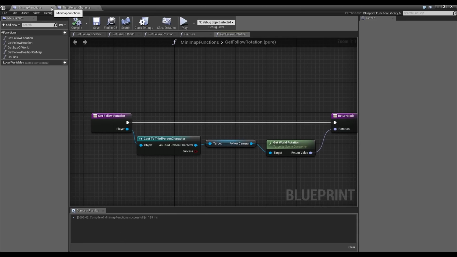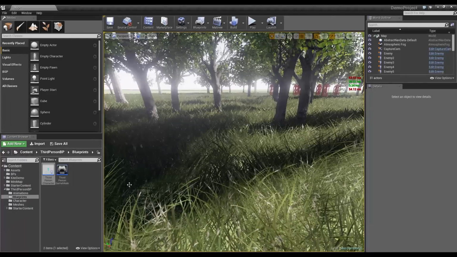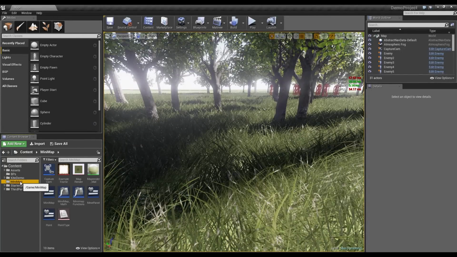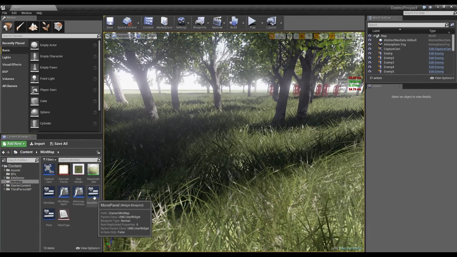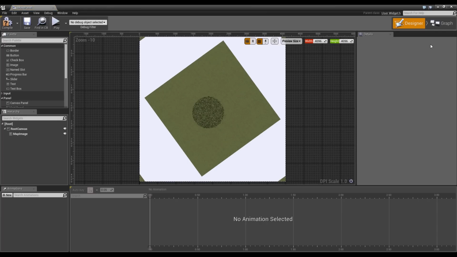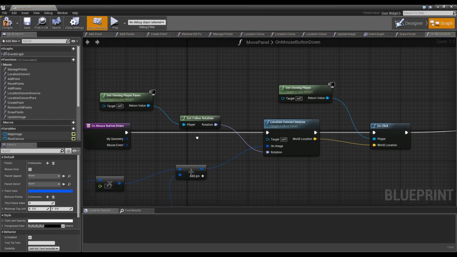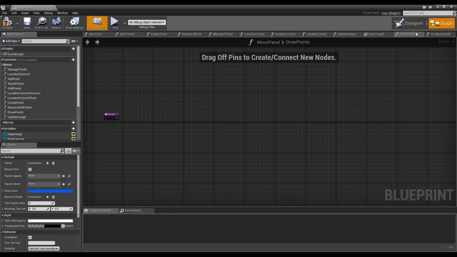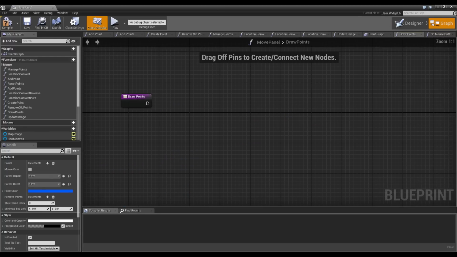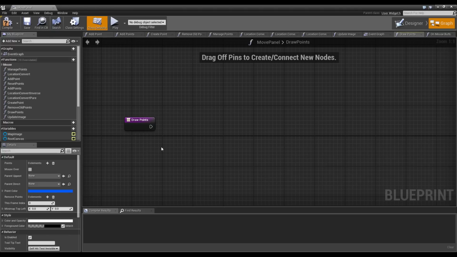We can close our minimap functions and we can close our third person character. And now we need to open up the move panel. You can ignore everything inside here and just open draw points. Draw points is an empty function because you have to put things in there.